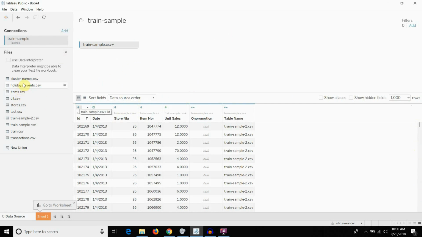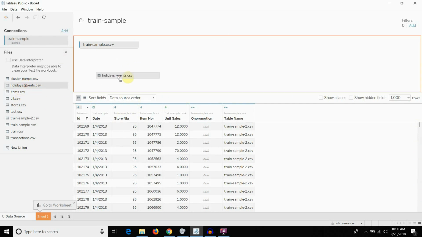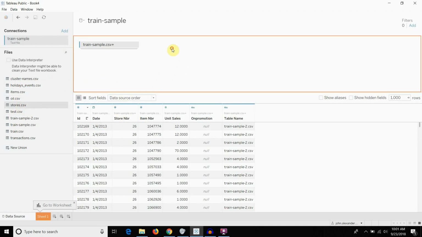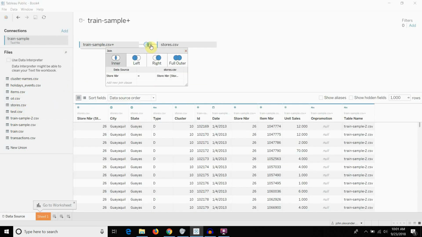So we'll start off with the stores. You can see we have a store number here, so we want to get a bit more detail about our stores. We'll drag out the store CSV. This is where our join criteria is set. You can see that it's automatically picked store number since we have a store number variable in both data sets. That's good. That's what we want it to do.